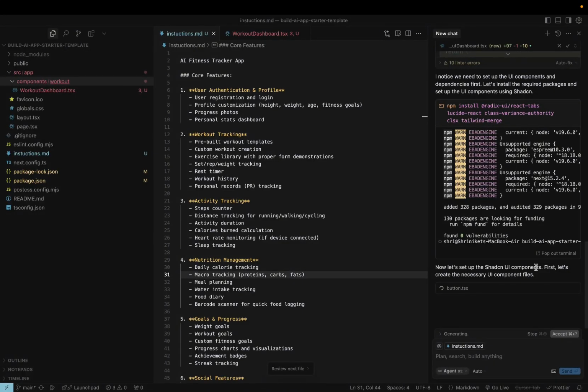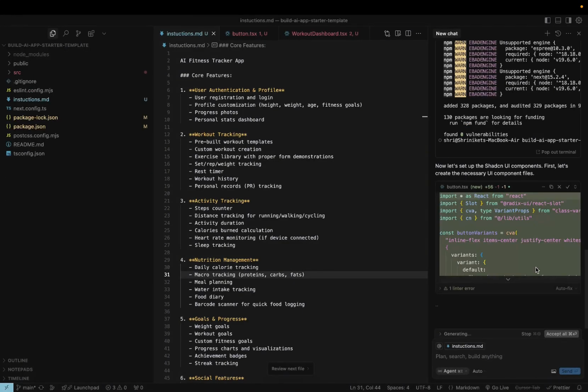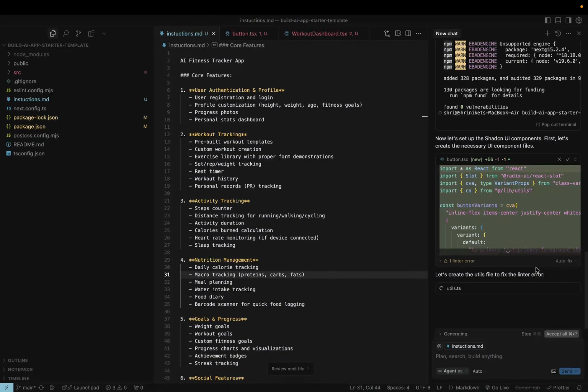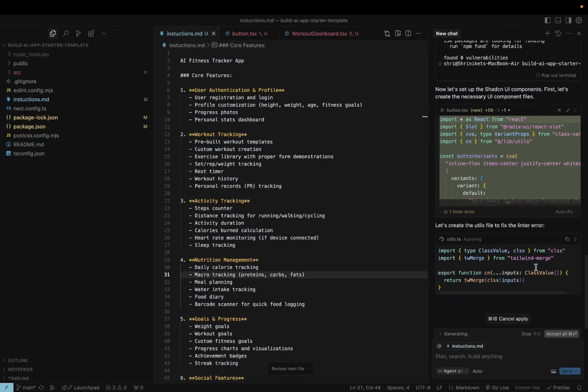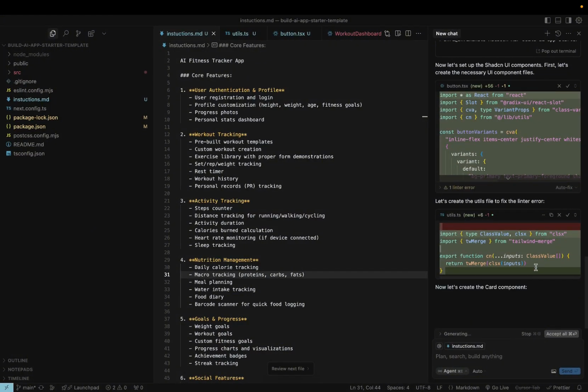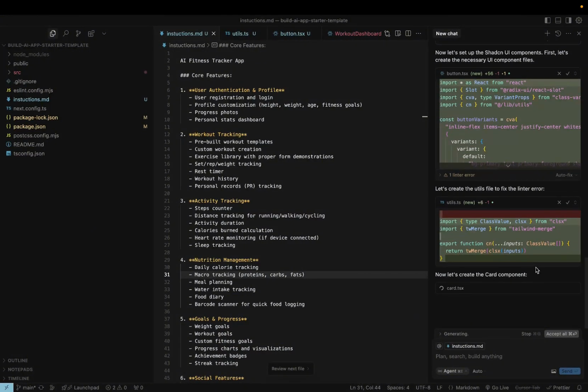So try to create the button.tsx file. Okay, that button.tsx is also created. Now it's also trying to create a utils file because of the linter error that we got, and then the linter error has been fixed again with the utils file. And then we are creating the card component.